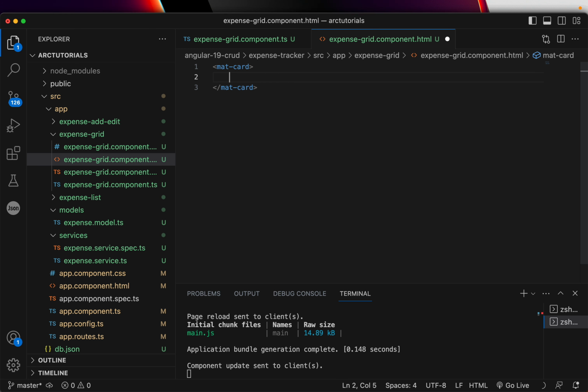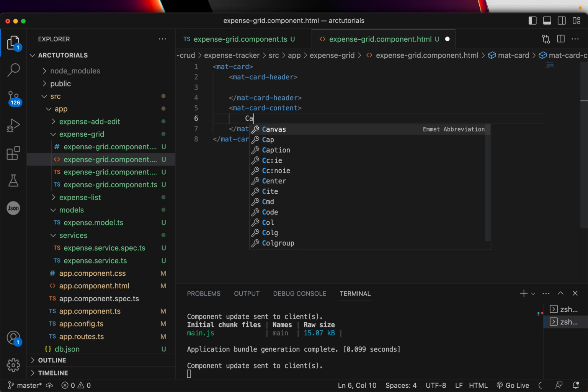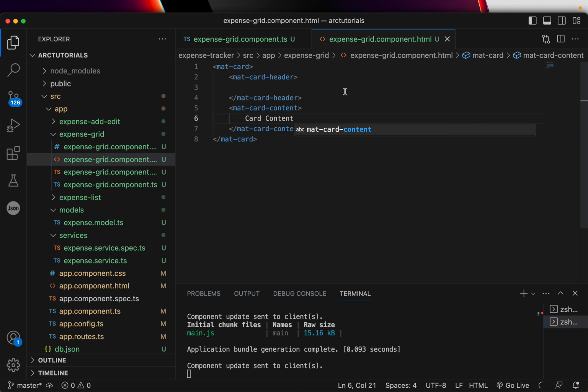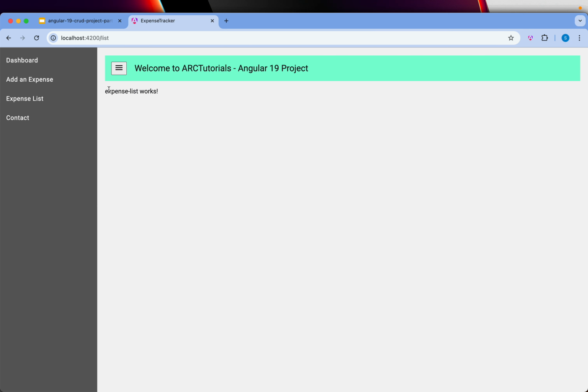So let's create a mat-card, a beautiful card, where we can show the data, and this will have a header and mat-card-content. These are standard defined components in Angular Material card, so you should see it as it is. Okay, card content, and here we'll say expense grid, and save, and let's go and run it and go to the dashboard.